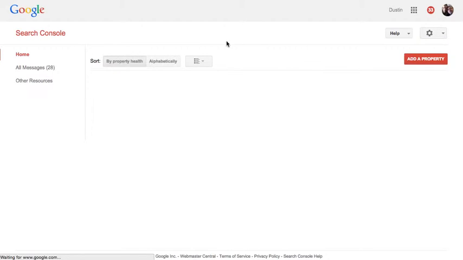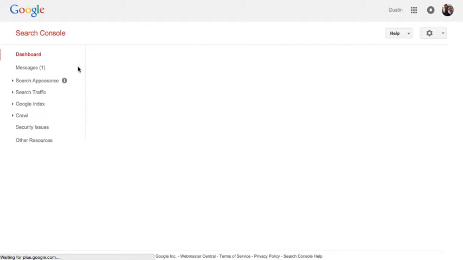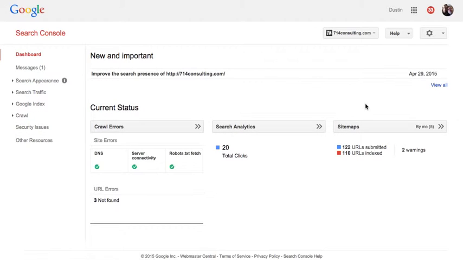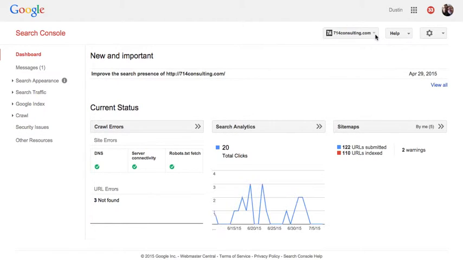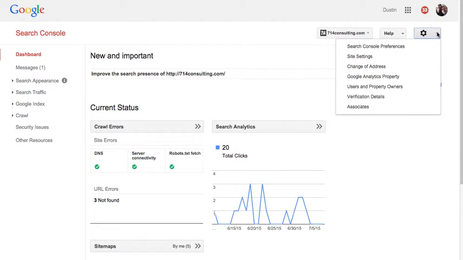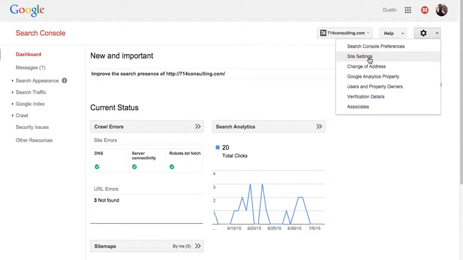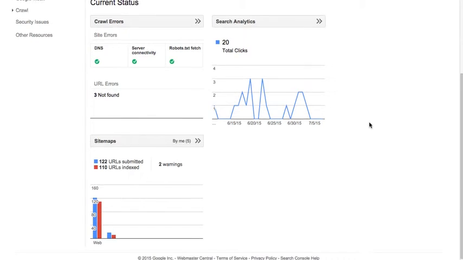Here we go. Here come the properties. All right, good. Down in 714consulting.com. Google takes a minute, and then we're going to go into here. Right from here, in the gear setting, you're going to click. Actually, no, it's not there. Let's scroll down.